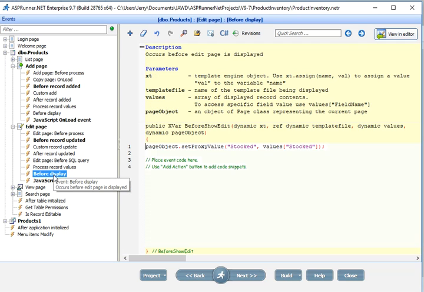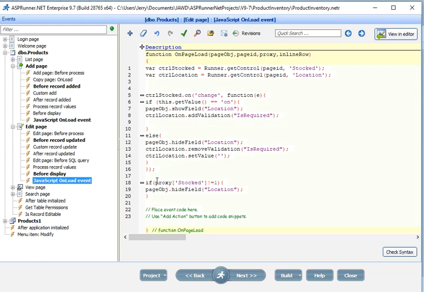But how do we get that proxy value? That's where we do before display. So before display, we are going to create the proxy value of stocked, and we're going to use the values of stocked. Okay, so this syntax could be found in the manual, but sometimes it's easier just to see it. So what that's going to do now is give me the value so I can use it here. And then once that happens, when I start checking or unchecking the box, these will kick in and work appropriately.